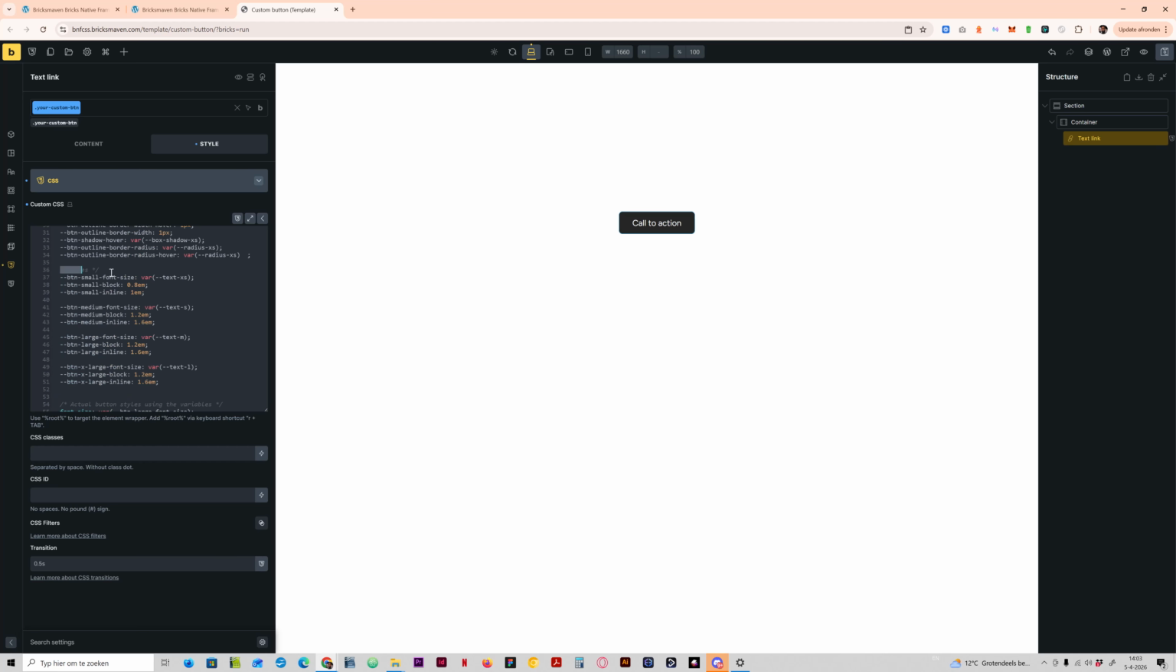And last but not least, we have the sizes. I have all the sizes you can use here. This controls the font size, and these two control the top and bottom padding, and your left and right padding. So block is for top and bottom, and inline is for your left and right padding. And we have the same for medium, for large, and extra large. These are also the same variables that Bricks uses to determine if your button is small, medium, large, or extra large.